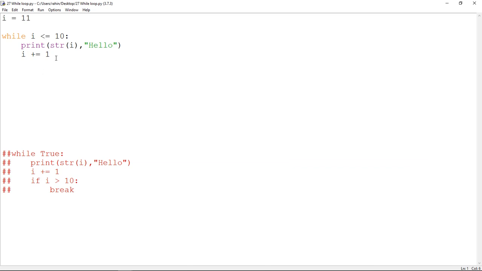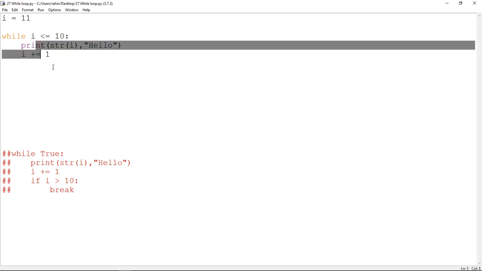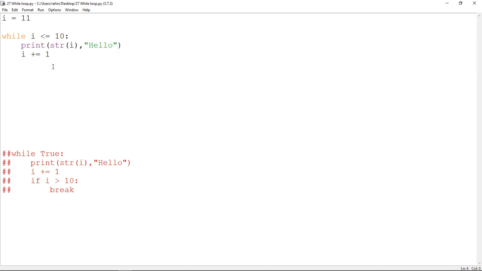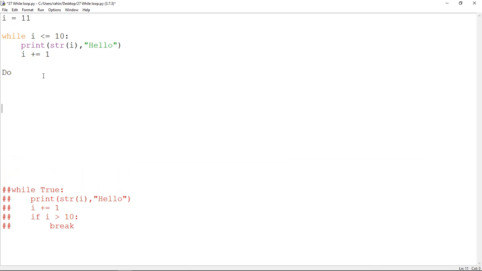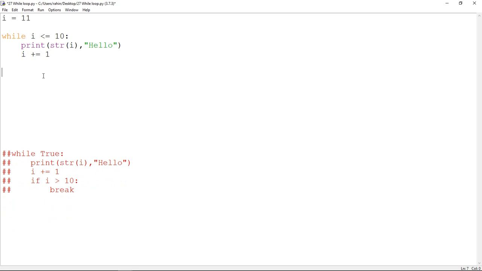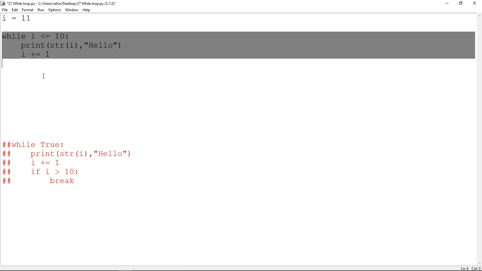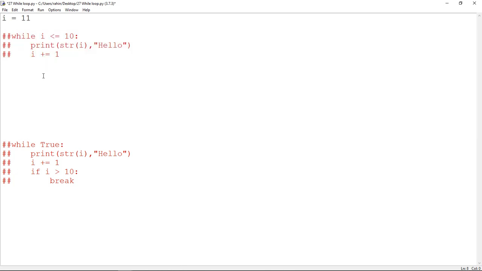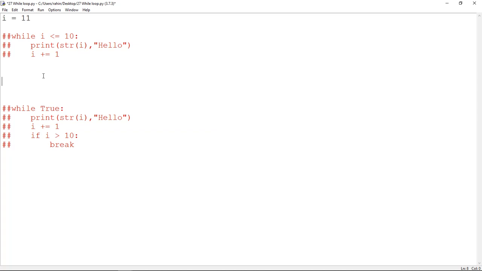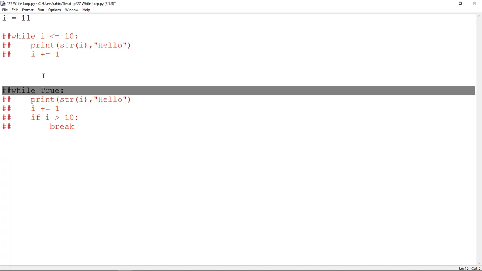Now there are going to be times where I want this instruction executed at least one time, right? Some programming languages allow you to do something like a do, then the instructions, and then you put your while and the condition you want to evaluate. But that doesn't exist here in Python. However, there is something we can do to pretty much simulate that do while loop. And this is it.